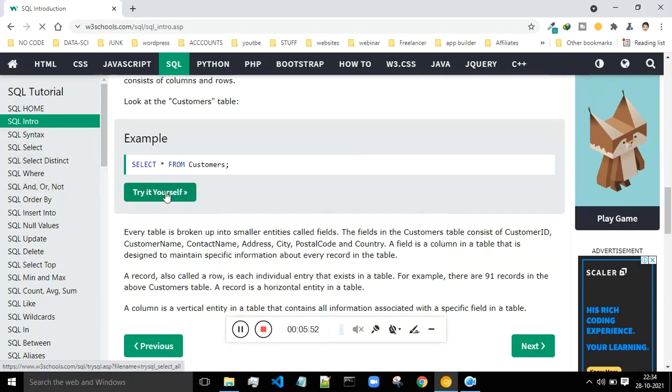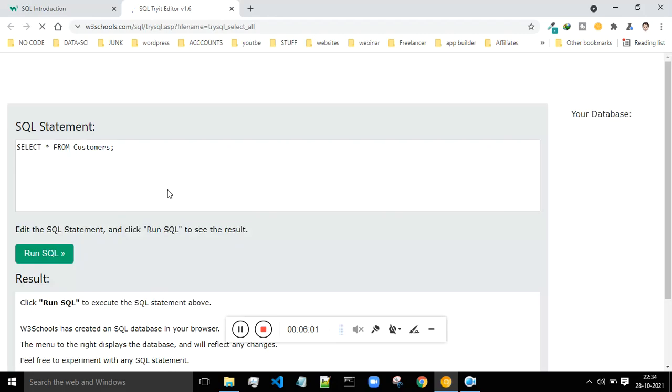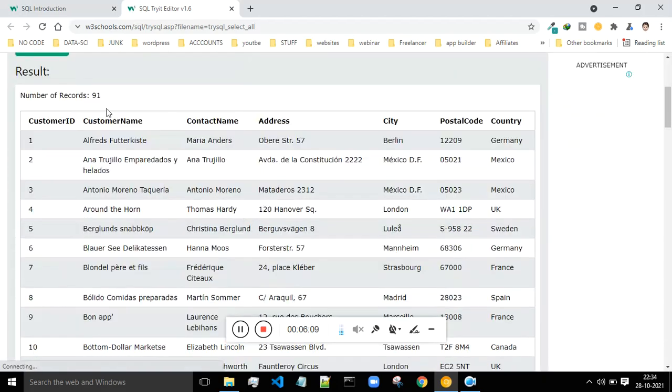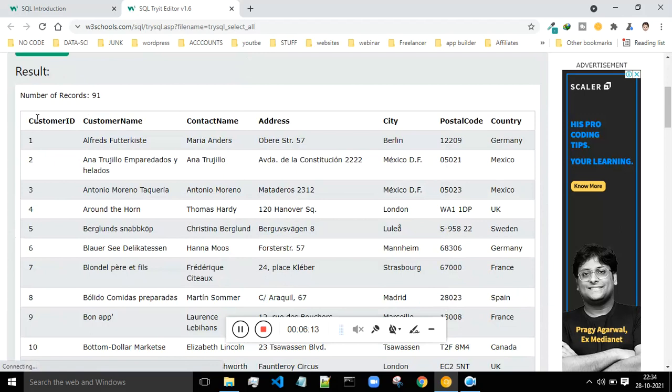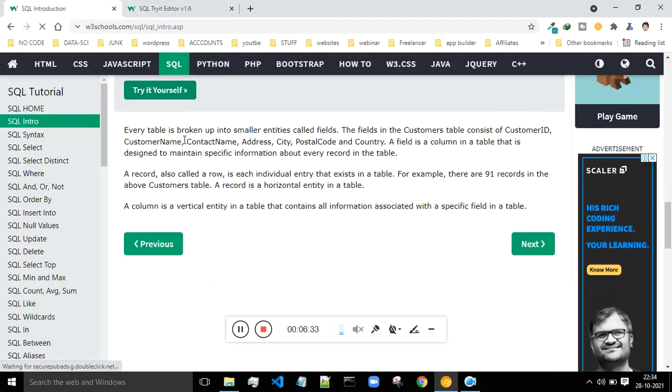Okay, so now let me just show you one example over here. Let me just click on this run SQL. Okay, so now it can be seen this is the table. This table consists of the columns, which are customer ID, customer name, contact name, address, city, postcode, country, etc. So these are the columns, and the rows are these. This is the first row, this is the second row, this is the third row, this is the fourth row, this is the fifth row. So this is an example of a table.